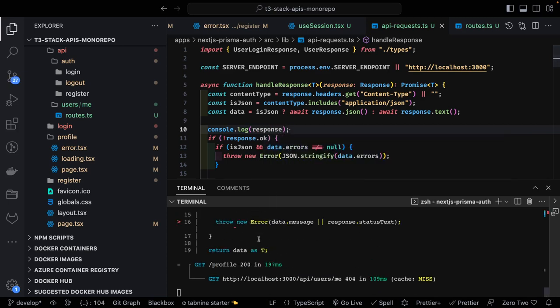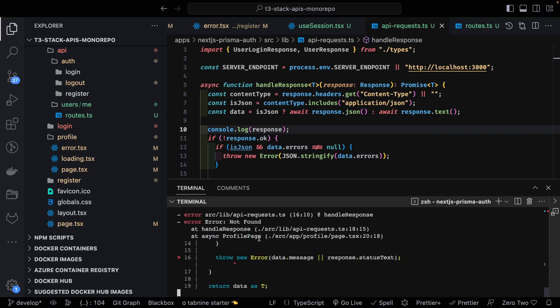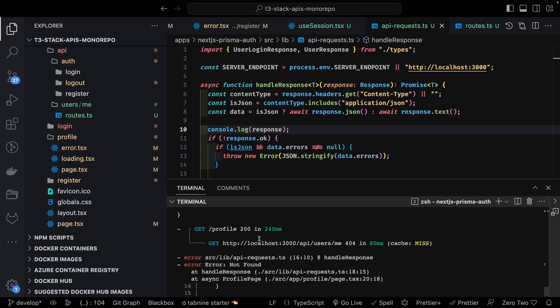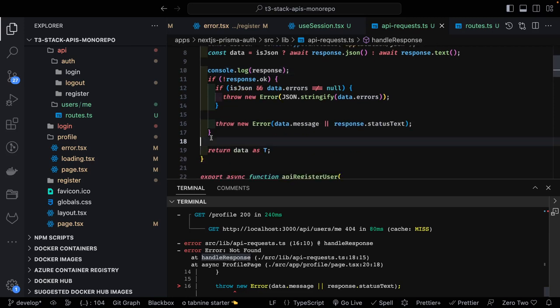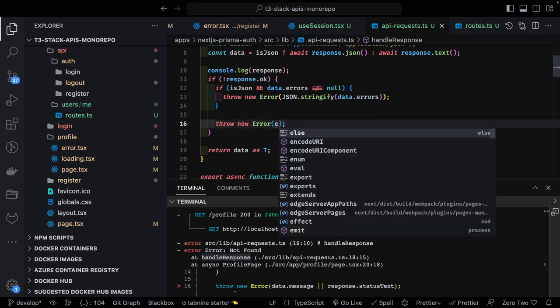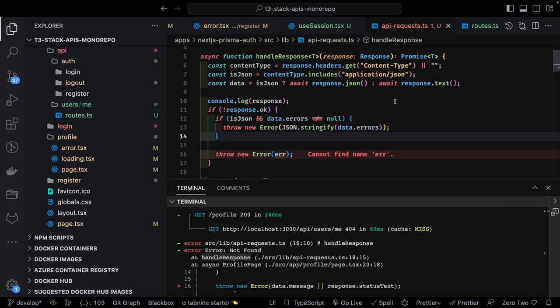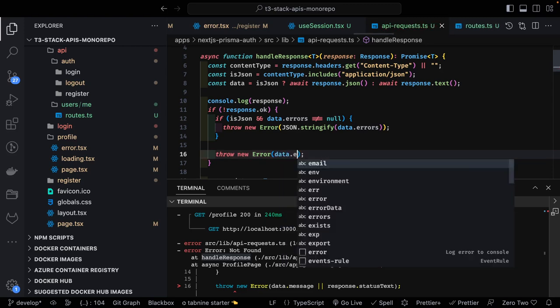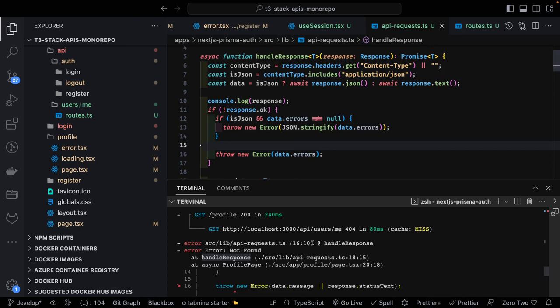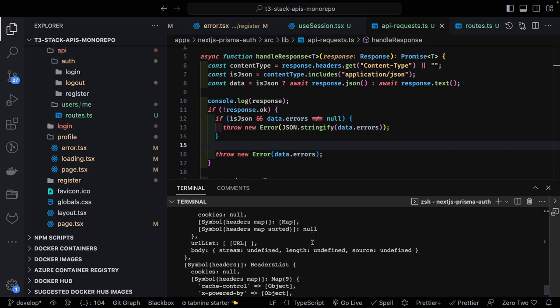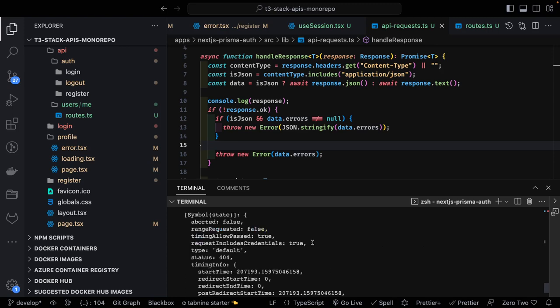Okay, I will just try to log it. Currently it is just throwing this data error, not found, handle response line 18. It is just throwing this particular thing. Let's see if there is an error. So let's see what response, what error we are getting. That is important to understand, like is the API failing or what.